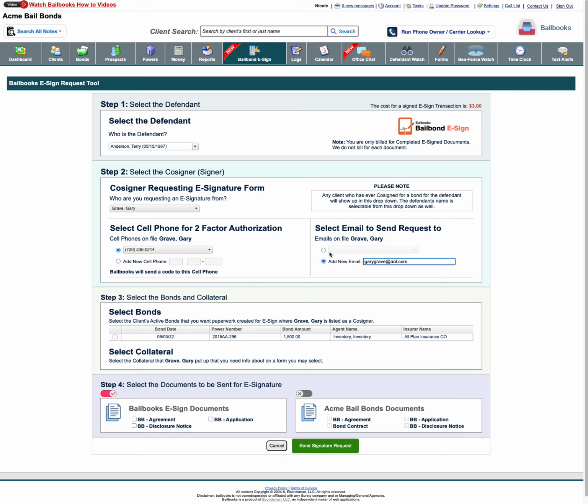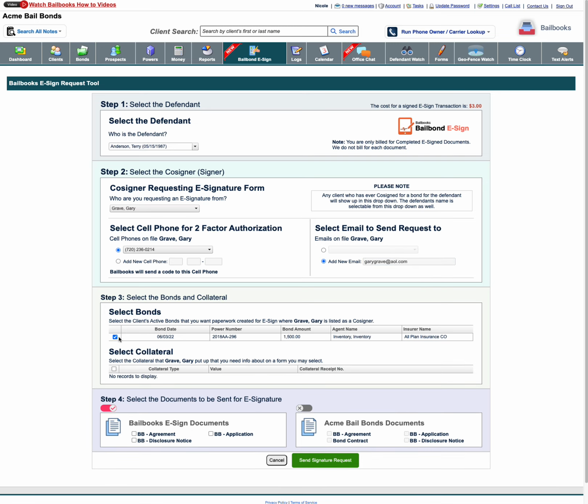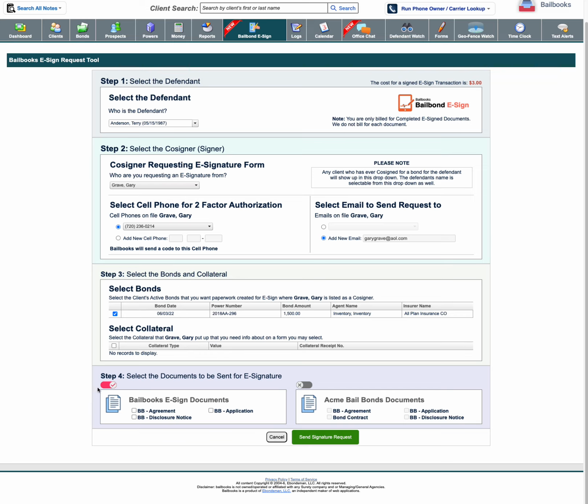So now that we've selected the email and the cell phone for the co-signer, Gary Grave, I'll select the bonds that we want to have included for the paperwork. There's only one bond here. There's no collateral. Here we can use BailBook's default forms because we're going to launch with our 3 or 4 forms. But if we add your forms, you'll be able to select your forms over here. It would say your company name, and these would be your forms. For the sake of this, I'm just going to select our forms. Here's an agreement, the application, and then the disclosure, and then I hit send.